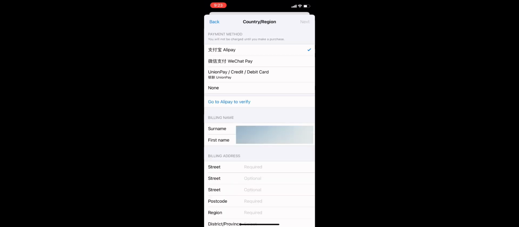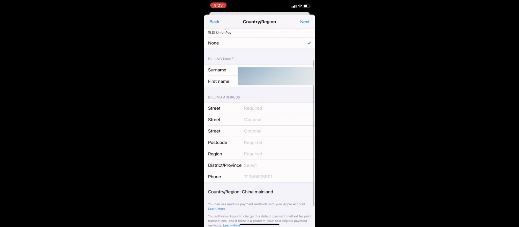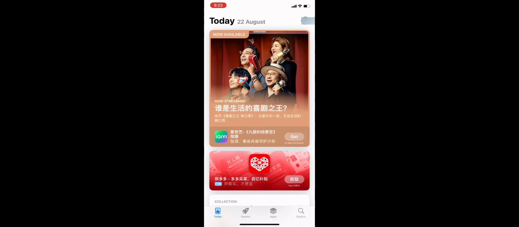After selecting, it will load for a bit, then it will bring the terms and conditions. Just click agree. So on this page, on the payment method, enter none and enter the China street name, China postal code, China region and district or province from China, as well as the phone number from China. You can find those details from Google. After entering that, press next and it will take us to the Apple Store main menu. As you can see, we're in the China region.